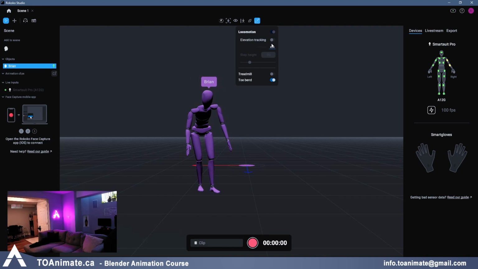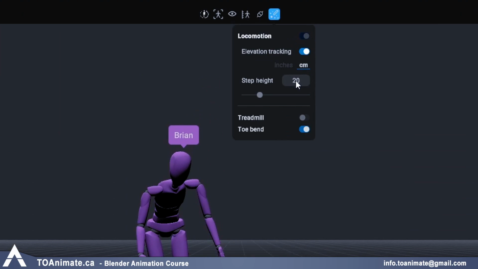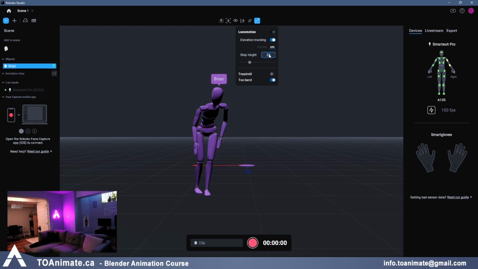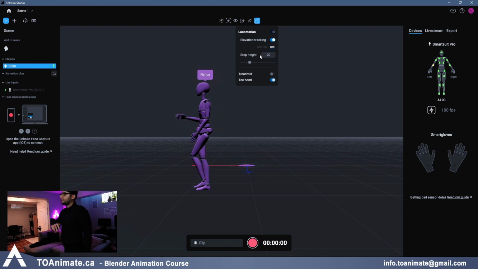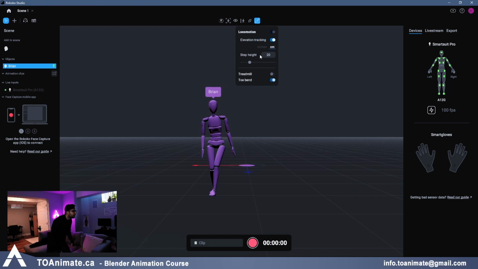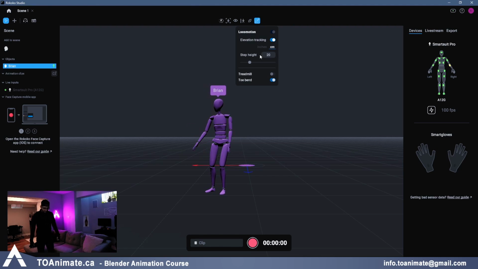So let's go ahead and test out elevation tracking. So here again in the filters, I can turn that on, and I can say that my steps are going to be, let's say, 20 centimeters. So that's how high the stool I'm going to use is going to be. So here I have a stool right here, and elevation's on, so let's try this. This is a metal stool, so I don't know how this is gonna perform, but let's go ahead and take a step.